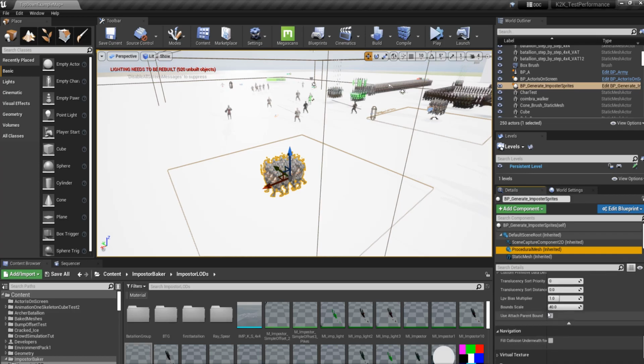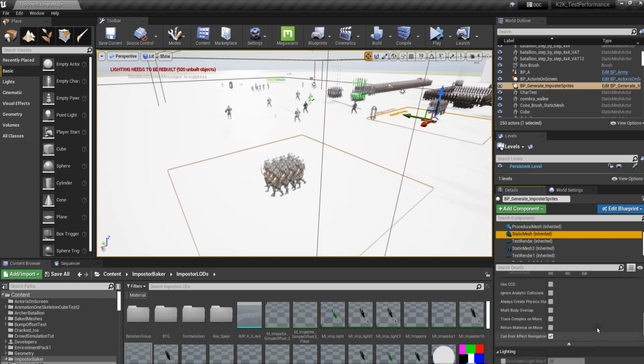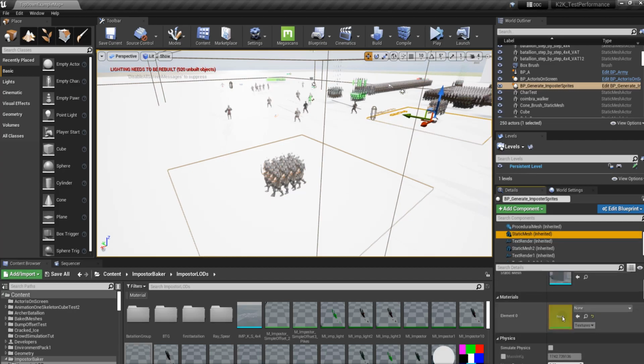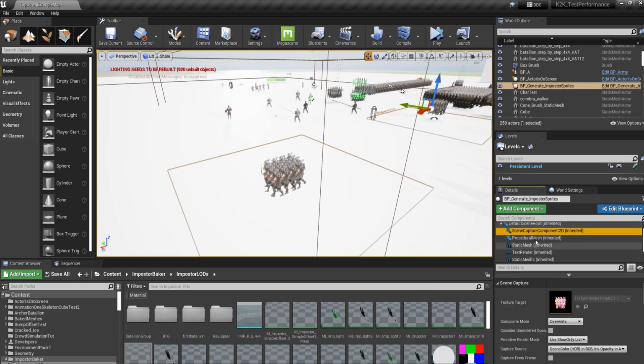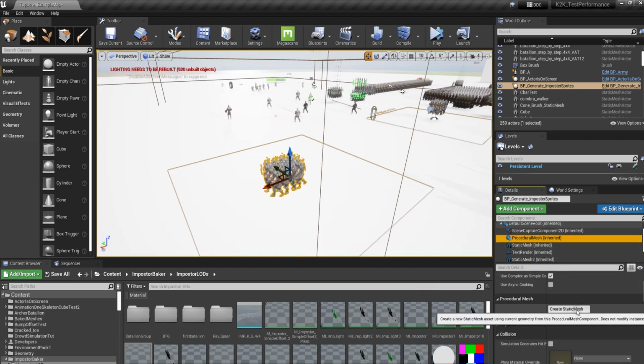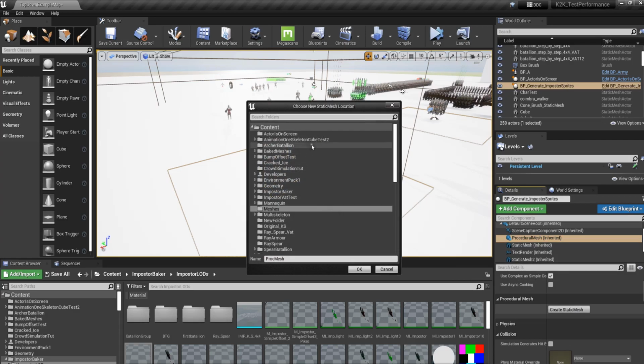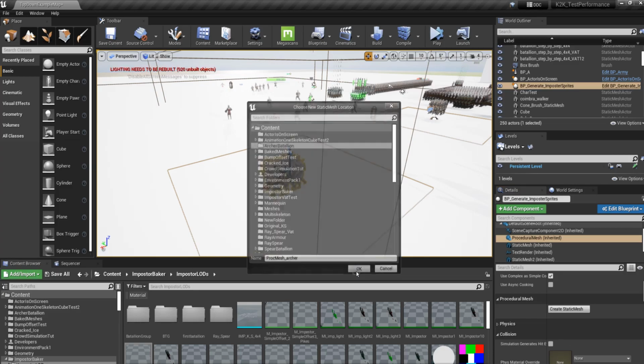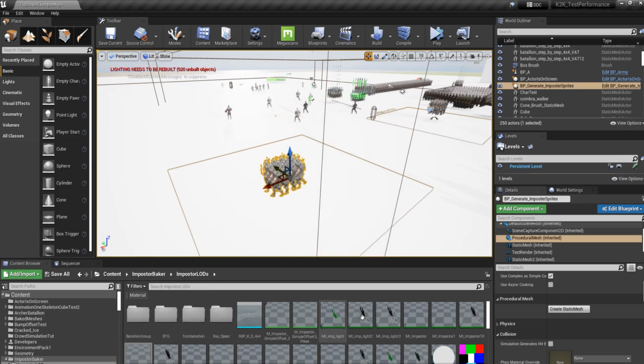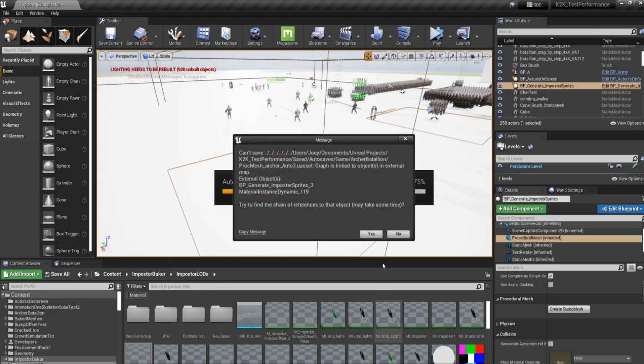This generated only a preview of our imposter. We need to go on the procedural mesh of the preview and yet again create a static mesh. Avoid saving at this point because it may crash.